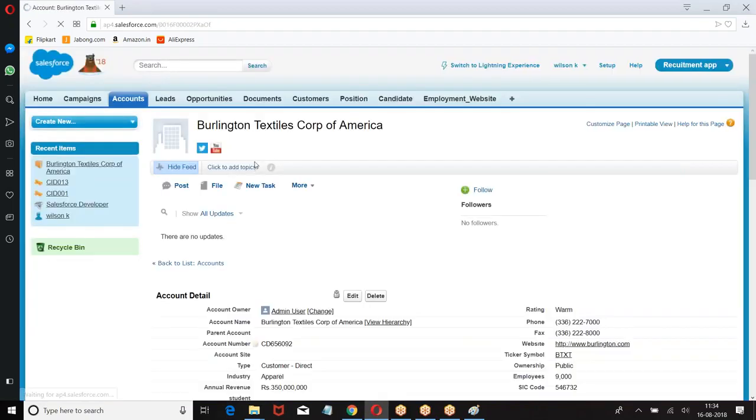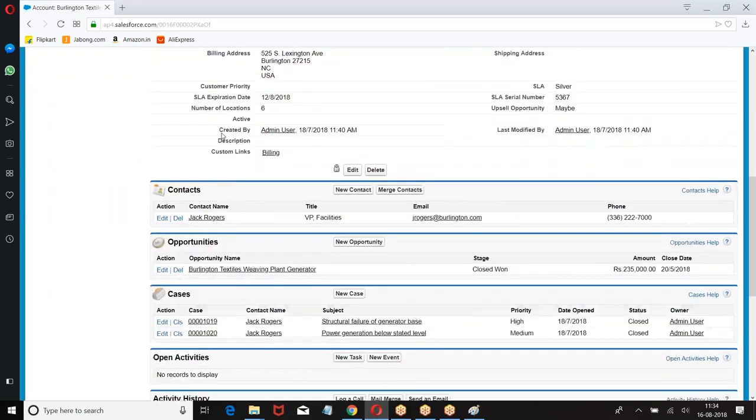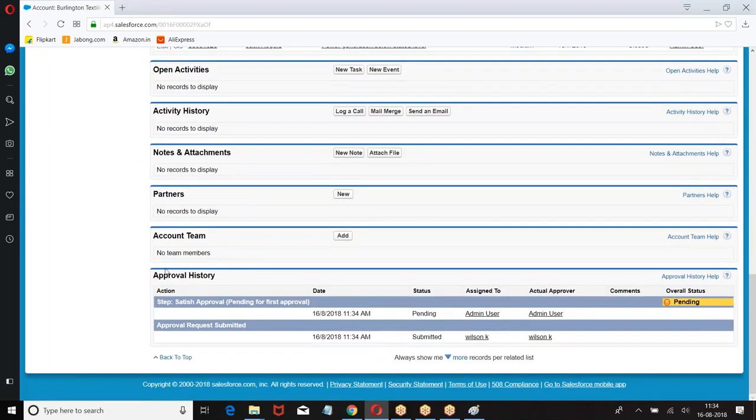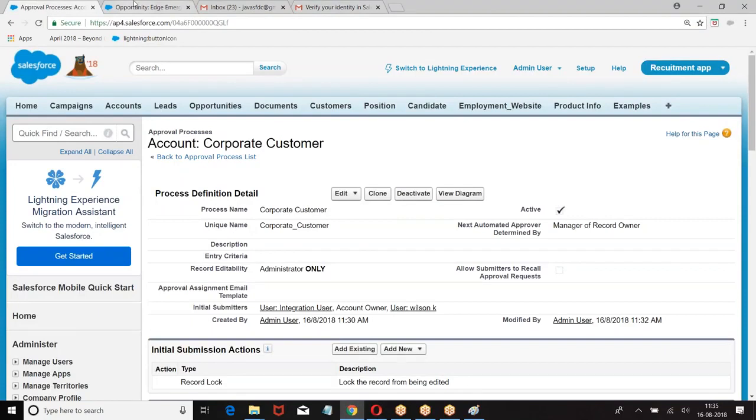I submitted. The moment you submit the record, what happened? In the history you are finding the record is submitted by Wilson to Satish and it is pending. Then how does the administrator know this? How does that guy know this?